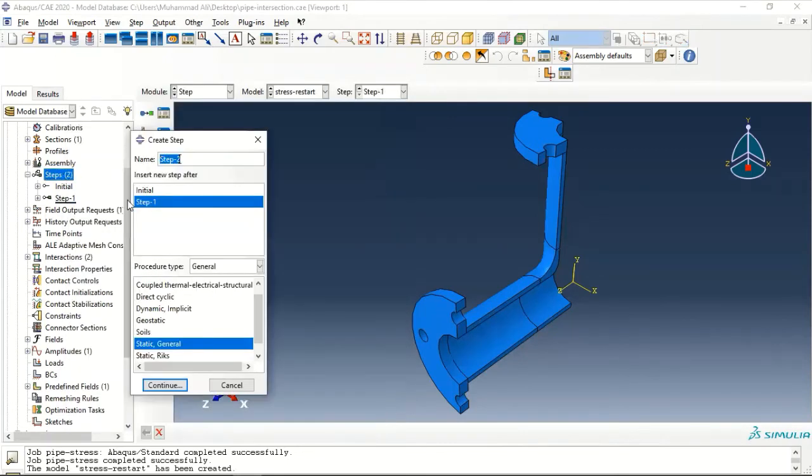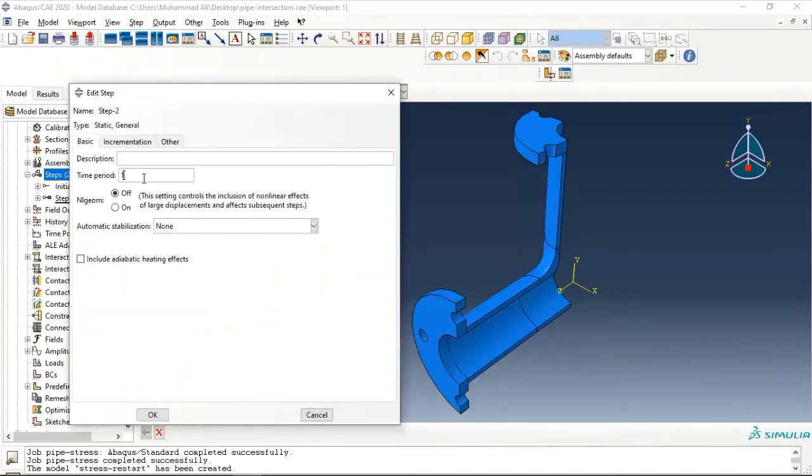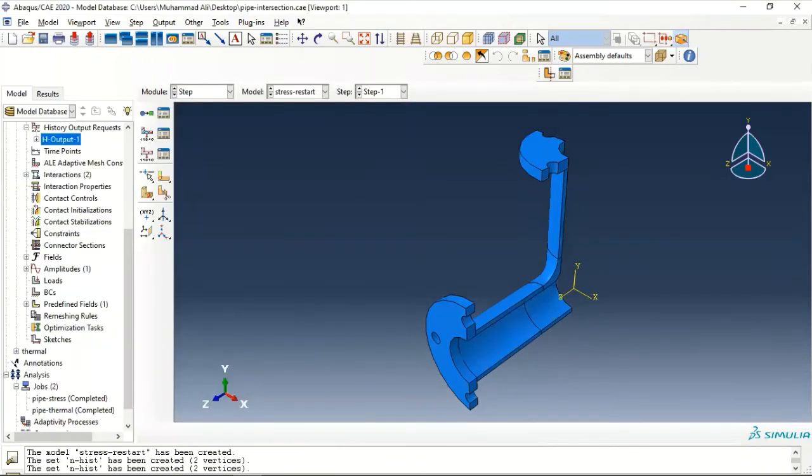So let's create another step and press on continue. Over here put the time period as 200 and the initial increment size as 0.2. Press on OK. After creating the step, now we can modify the history output request for the set nhist.